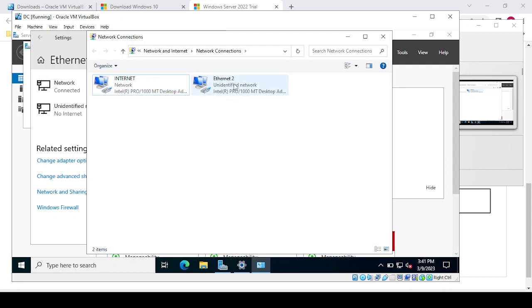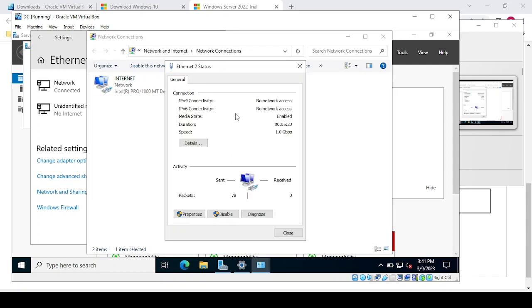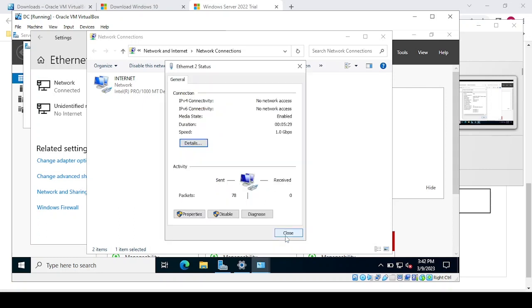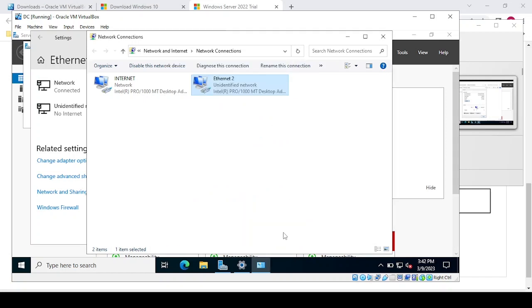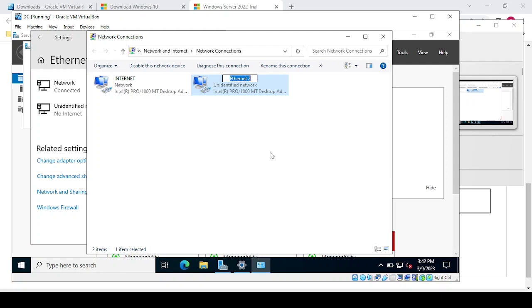Now right click the second network adapter, select status, details, and again check that IPv4. If you see something like this, it connects to the internal network. So we'll close that and right click and rename this second network adapter internal.